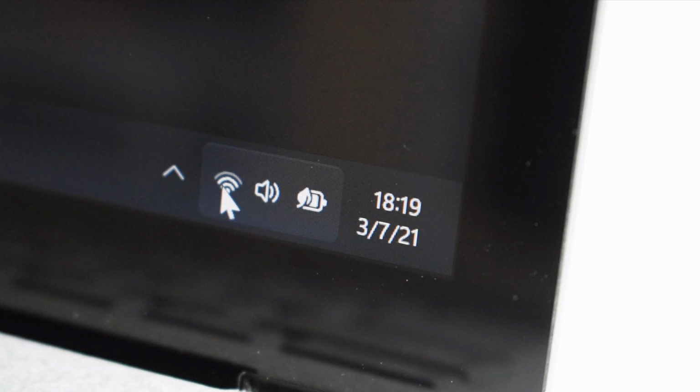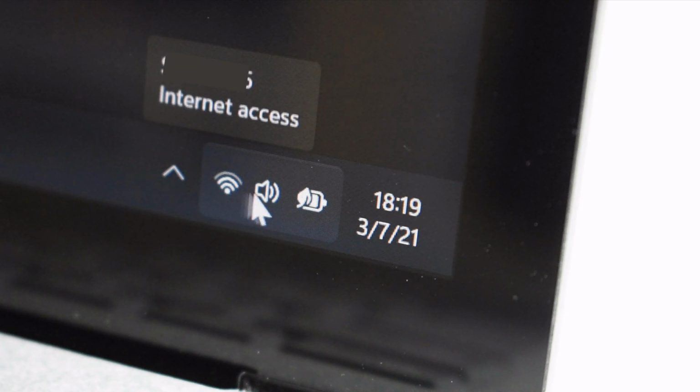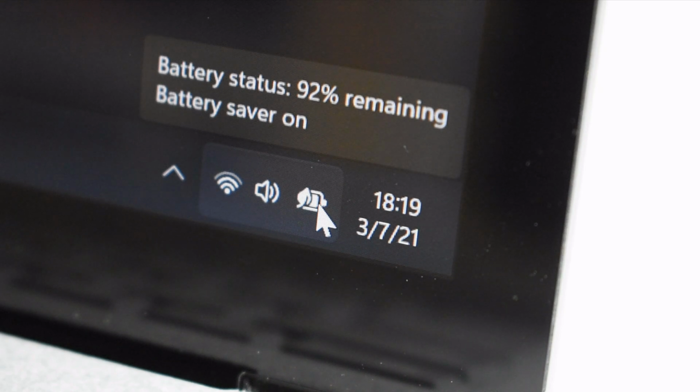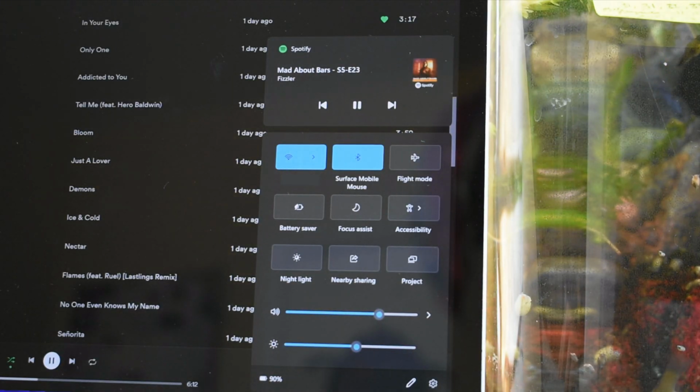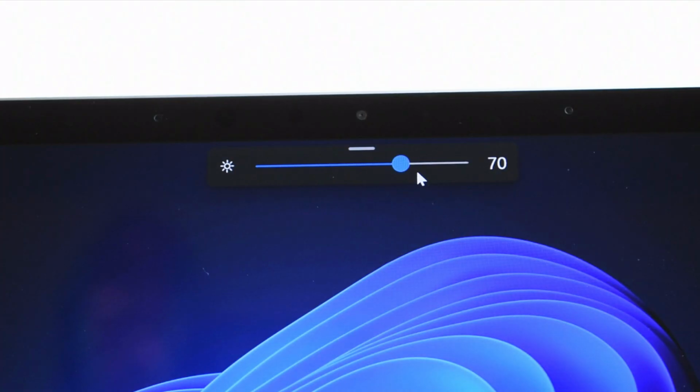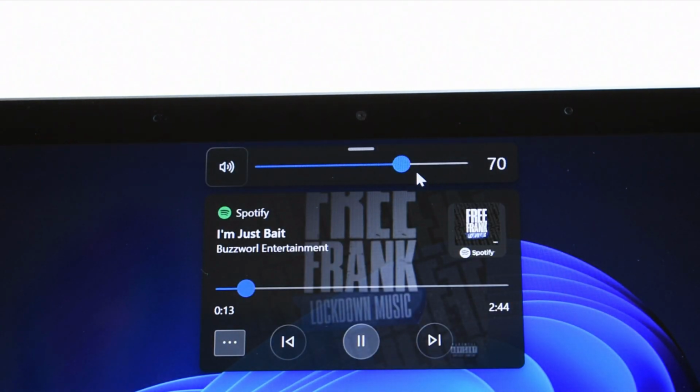Plus, our Wi-Fi, sound, and battery icons are all this single block now, with the date and time shrunken down a bit from before. The new flyouts are also much appreciated, looking super clean with the rounded corners and a more Android-like look to them. It's not for everyone, but personally, I love it. And if you're wondering, I use a store app called Modern Flyouts for my volume and brightness controls. This isn't the standard, it's still the one from Windows 10. You might not mind it.